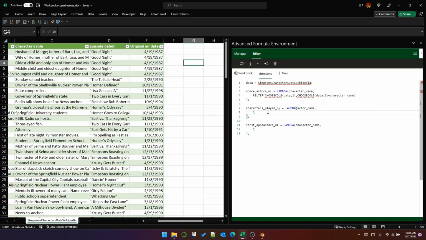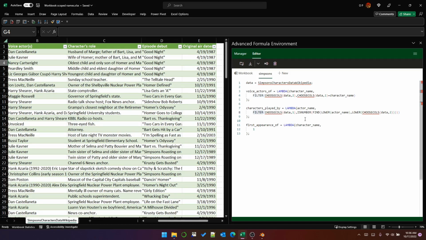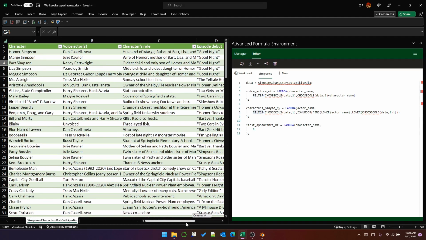I'm not sure why I can't paste. Okay, so this one's a bit more complex. So what we're doing here is we are filtering column 1, which is the list of characters in the table, and we are getting those from column 2, where the actor name parameter is found within the text in column 2. And the reason that we're doing it this way with is number and find is because filter does not support wildcards. So this is kind of a workaround to have partial matches.